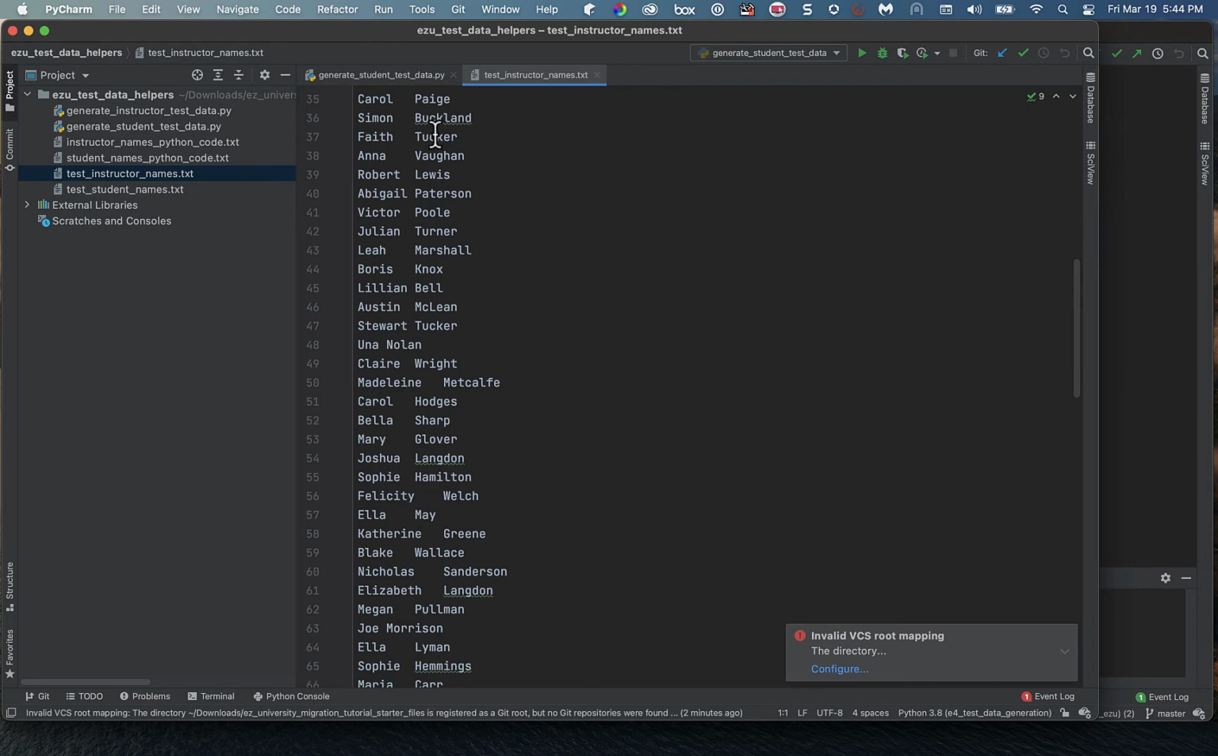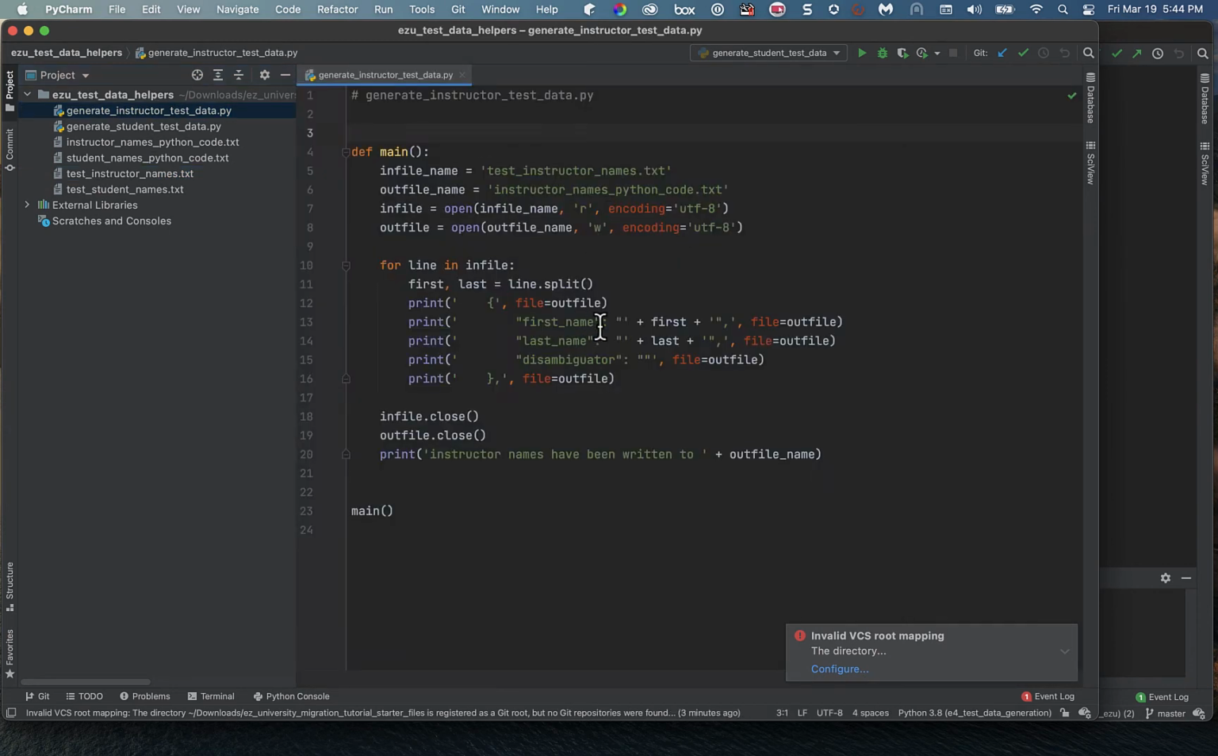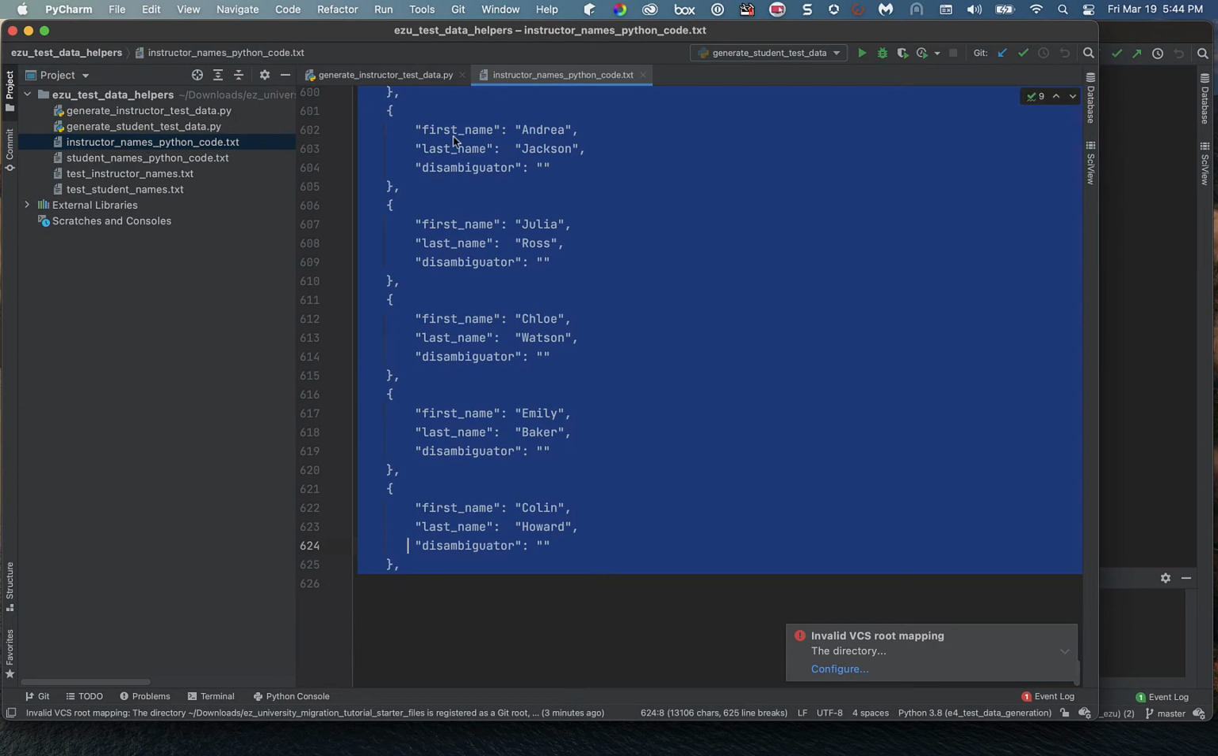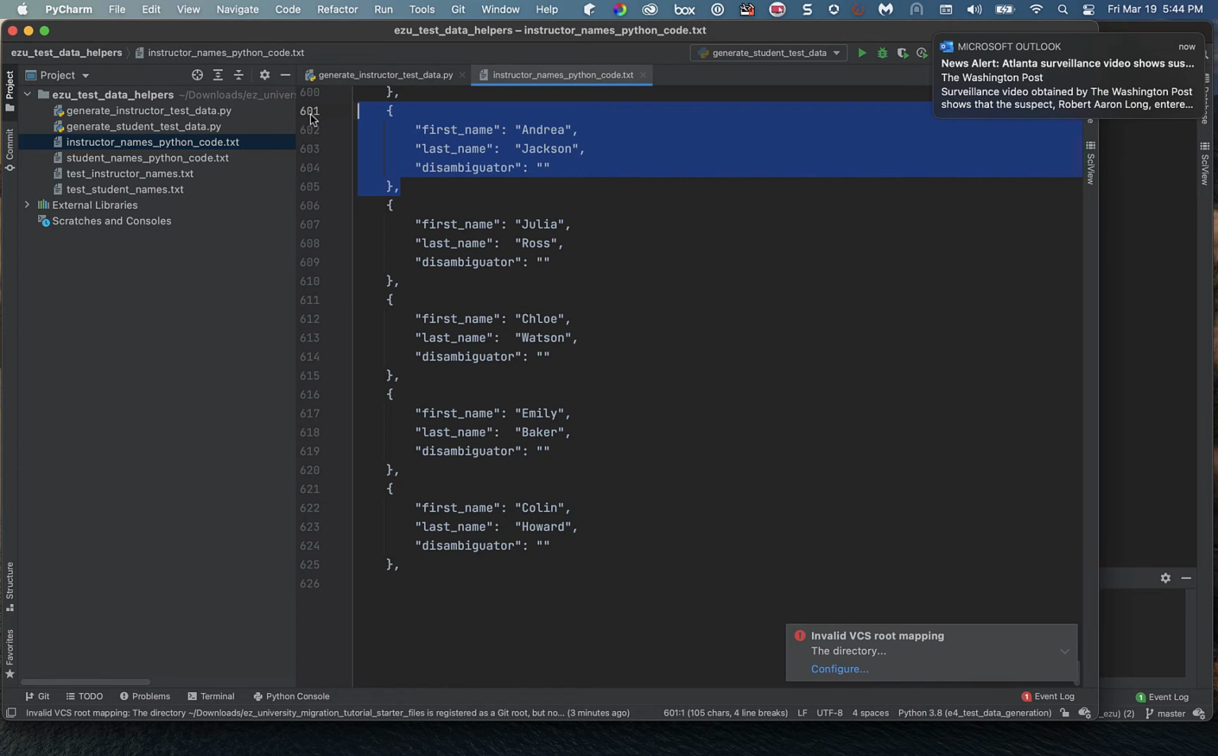Okay? So, in the project here, I have files that contain the names, and then I've got programs that read that file and turn out a file of Python code, in a format that is well suited to the kind of scripts that we write for data migrations, okay?